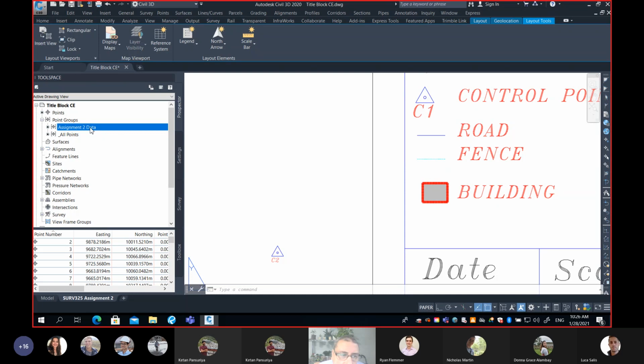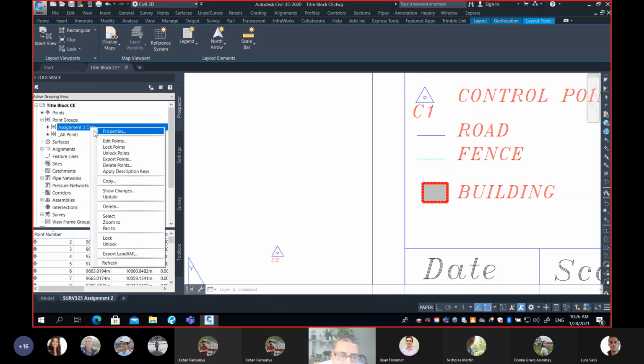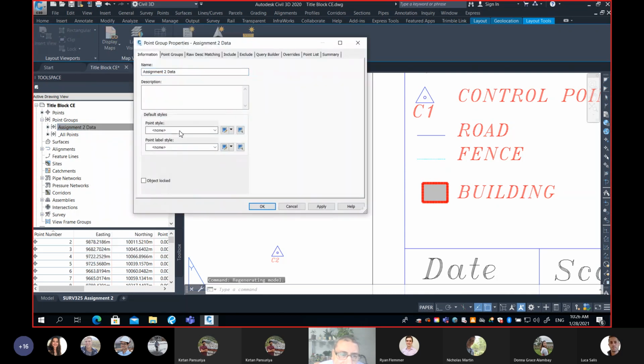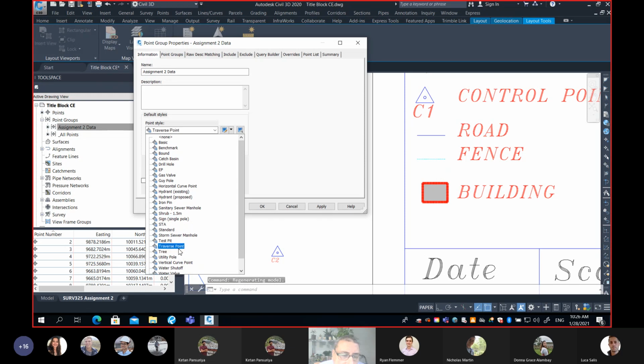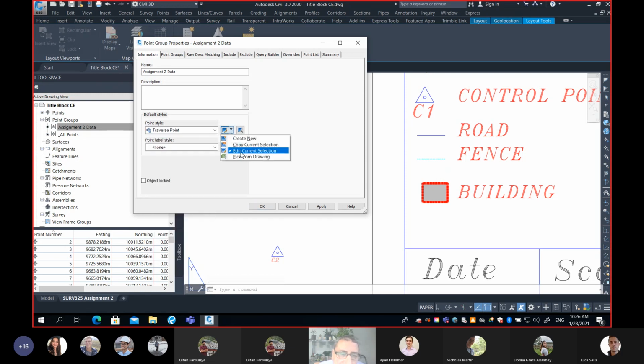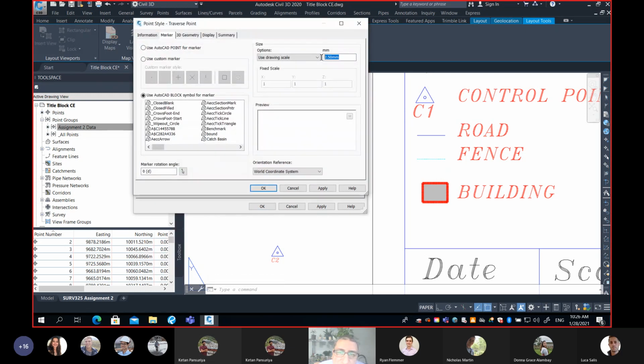This was here. So if you go to the properties, and take your traverse point, and edit the style, remember this number simply was the size of your control point. So it looks like this size was so small. So all you have to do is, you know what?